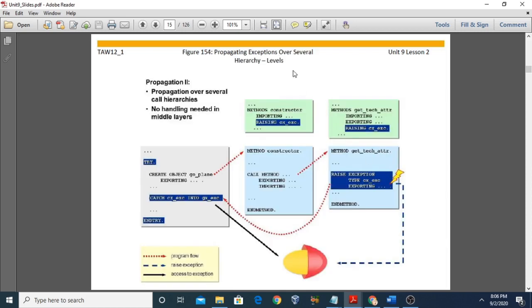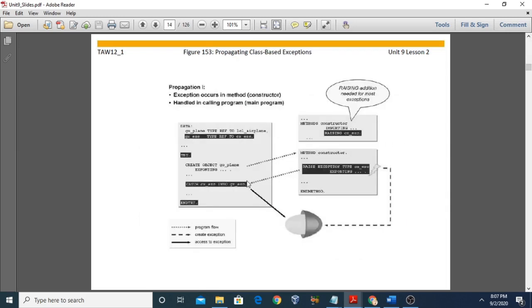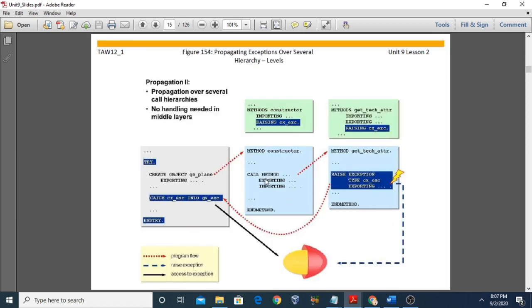Now propagation of exception over several hierarchy. In the previous slide we have seen that we are propagating up to one level, but we can propagate it to many levels, up to several hierarchy. It is not necessary that the class-based exception is handled by the calling method. It can be handled by some other method also. You can see in propagation 2, propagation over several class hierarchy, no handling needed in the middle layer. So directly the exception which is generated by a particular method may be handled by the main program directly.